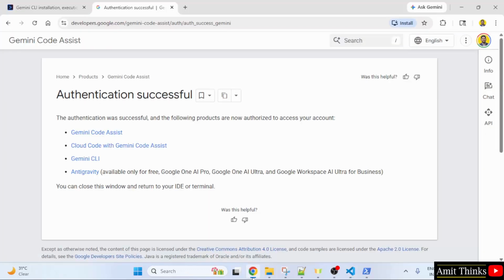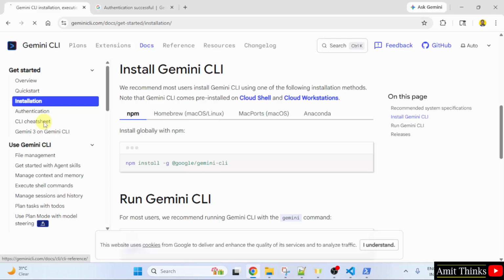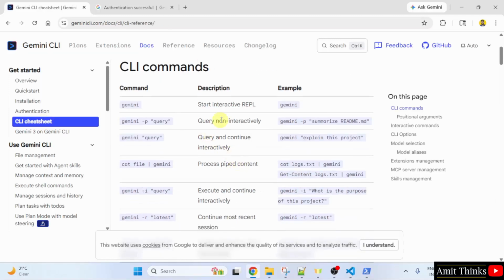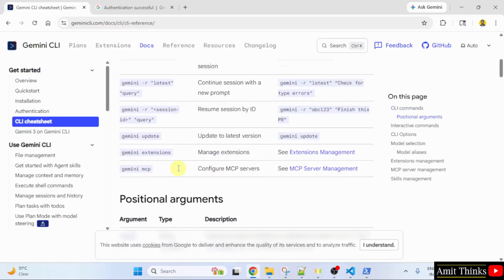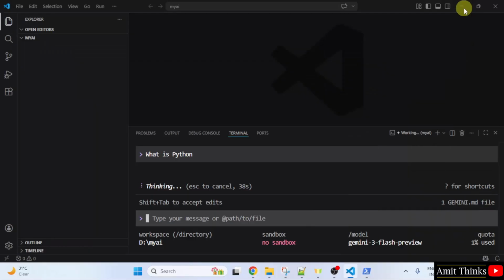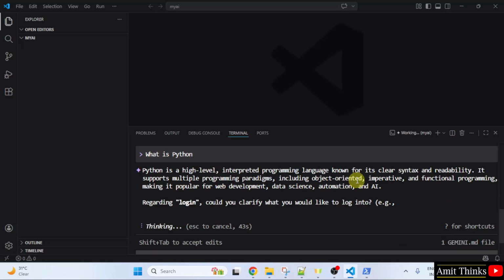Meanwhile, we can also go here and click on the cheat sheet so that we can get all the commands. So here are different commands visible. Okay, here it is. Here we got our answer. So in this way you can work with Gemini CLI.